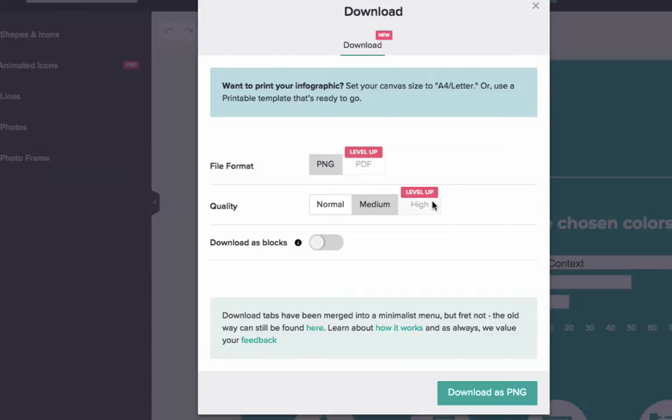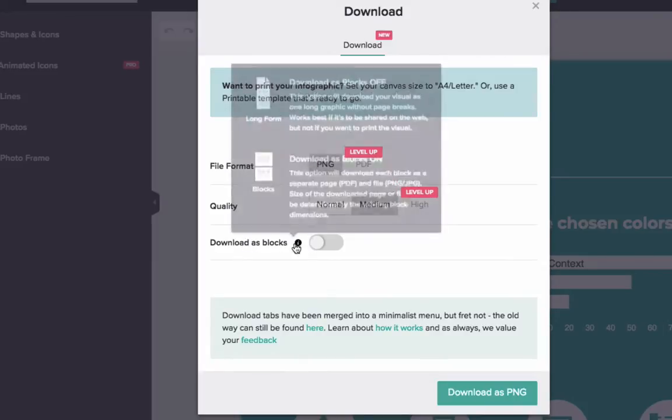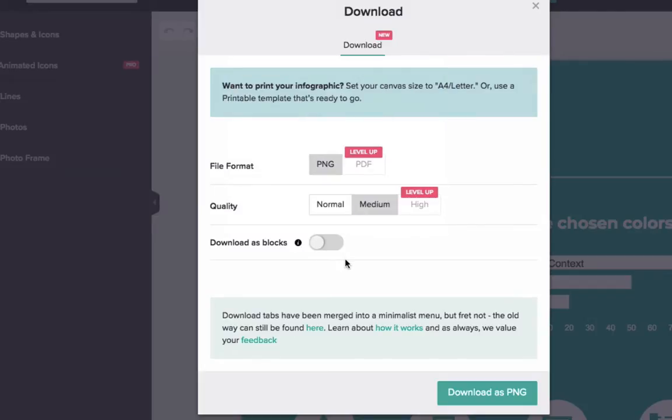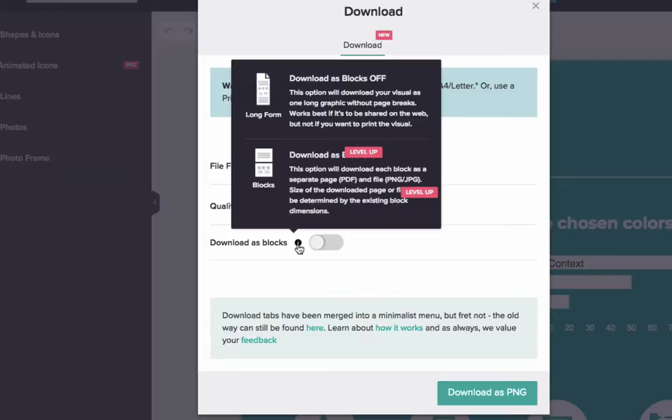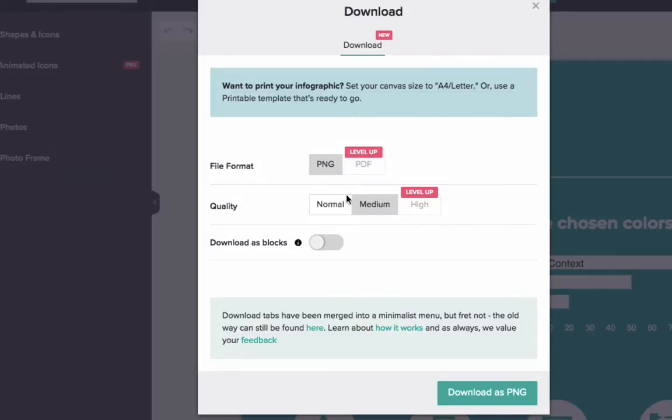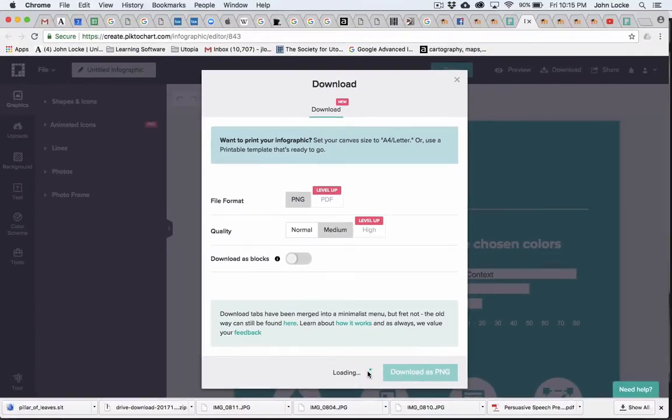Again, we would have to pay if we wanted it to be high quality, but medium is good enough for what we're doing. You can also download it as blocks, and if you don't know what that means, and frankly I don't, you can just click on or roll over this little I here inside this black circle. So I'm just going to leave this the way it is now, and I'm going to do download as PNG. So it's downloading now, or at least it's loading it. And look, it's actually downloading it just like it would if I were downloading anything else from online.